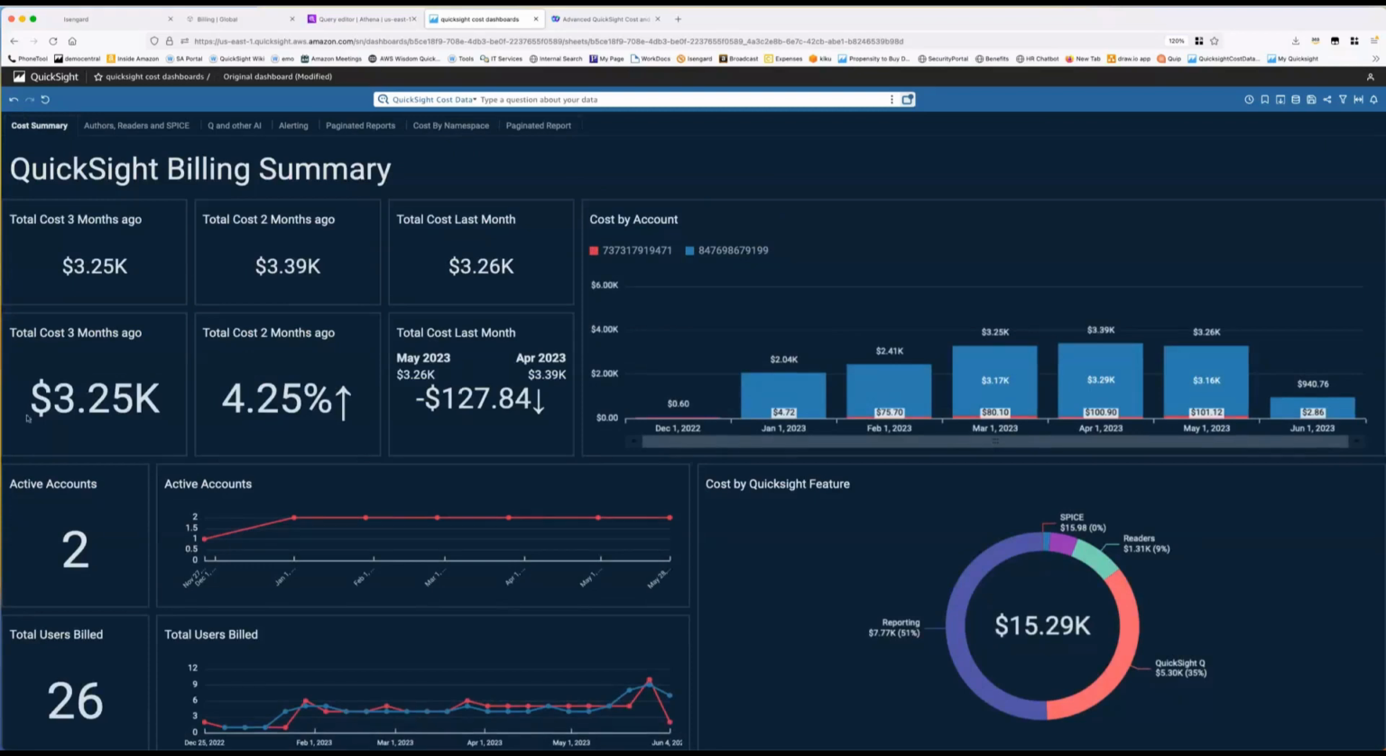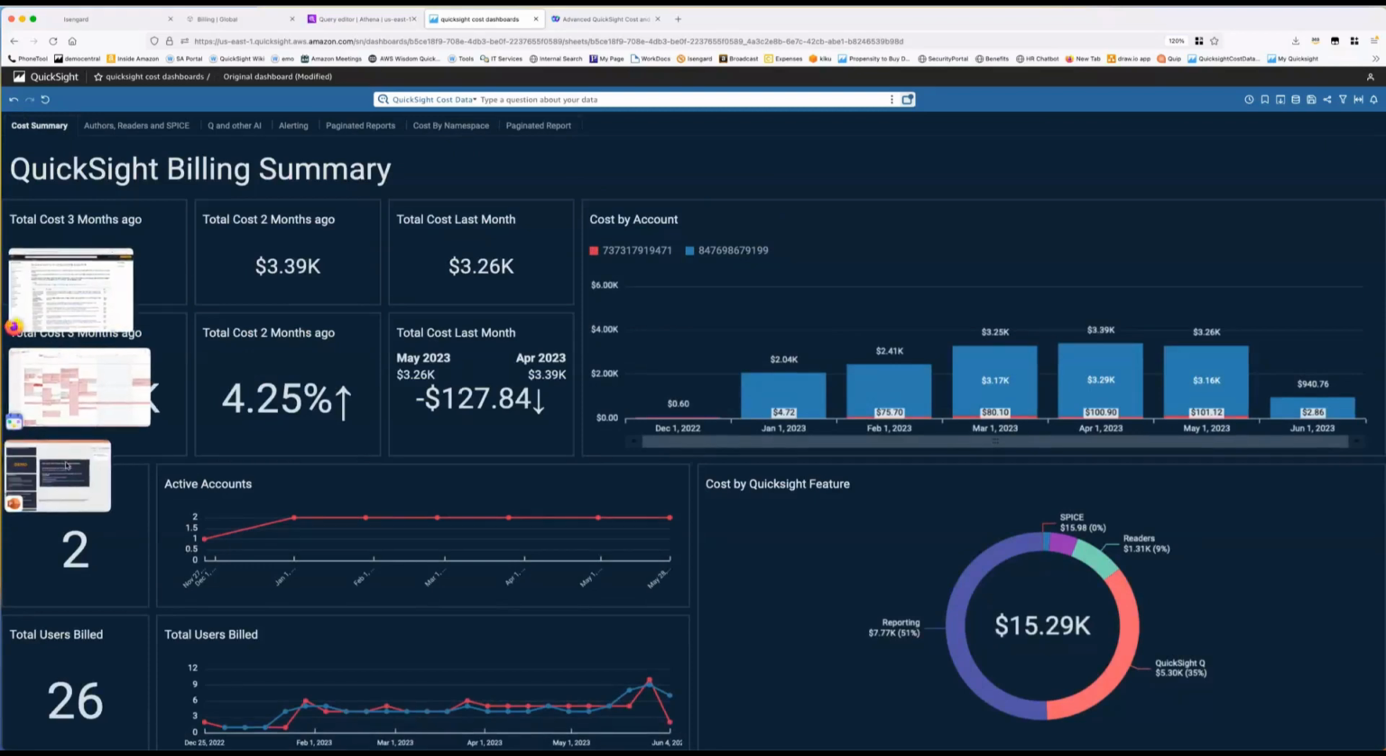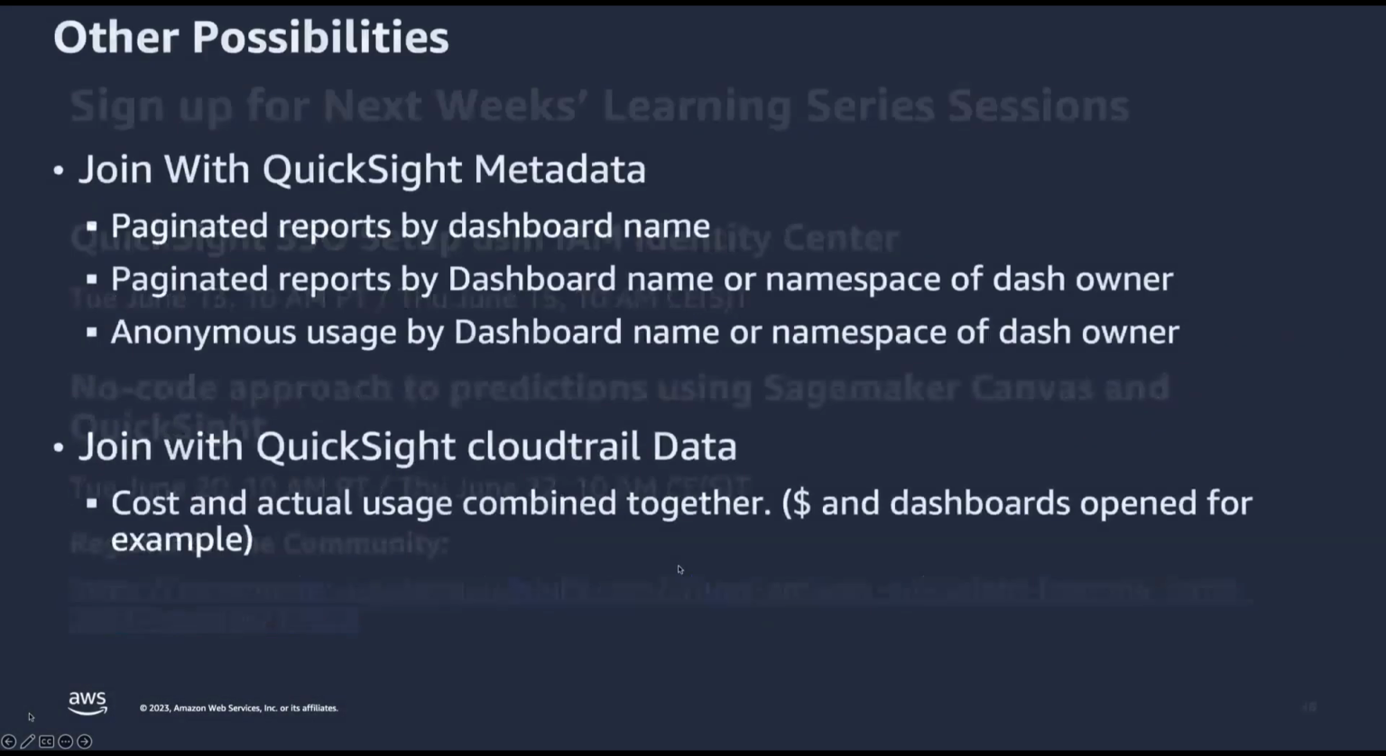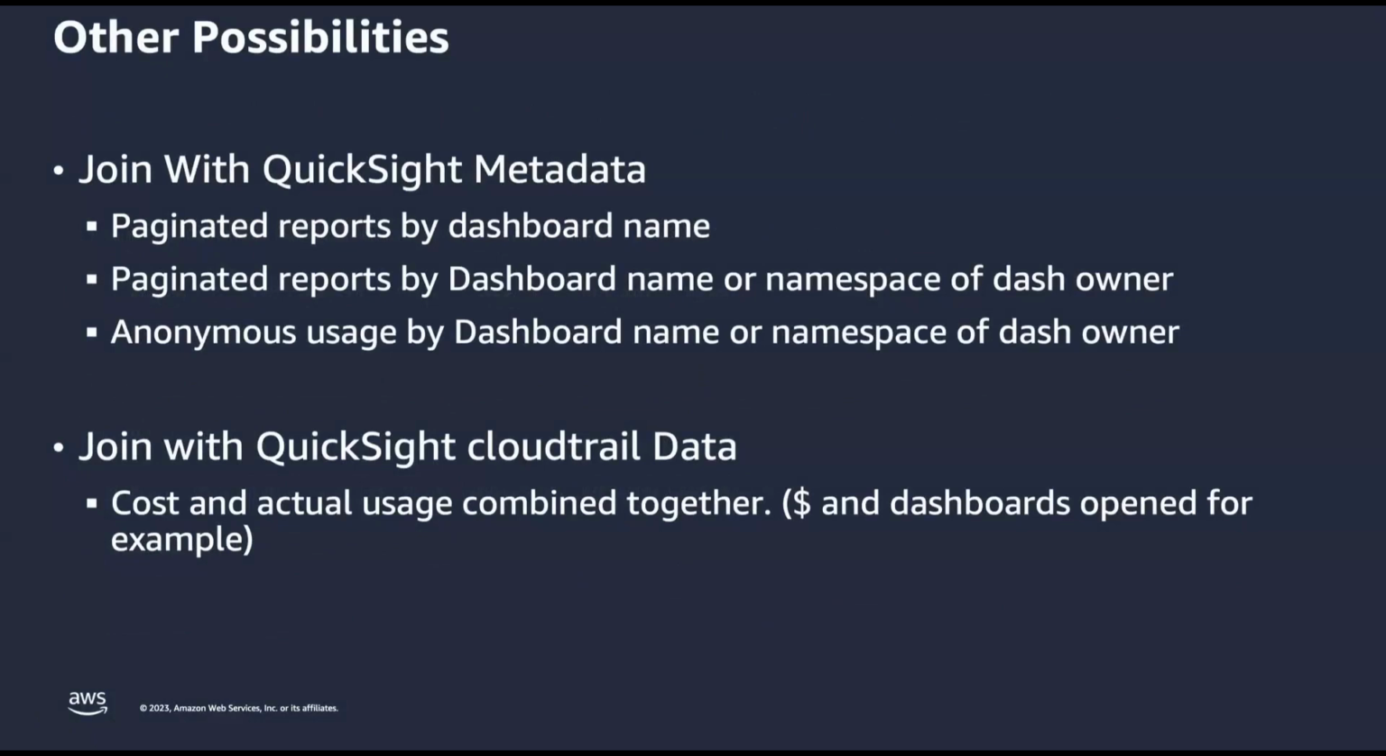Now, I want to go back to the slide for a quick second because I wanted to talk about what's next, what's possible, what could we do with this data, some other possibilities. So there are 2 additional data sets that we can potentially join this cost and usage data with. You have your QuickSight metadata. This is information that is accessible via our APIs that you can, with a simple Python Lambda script, dump into S3 and combine with your cost and usage data. What can you do with this?